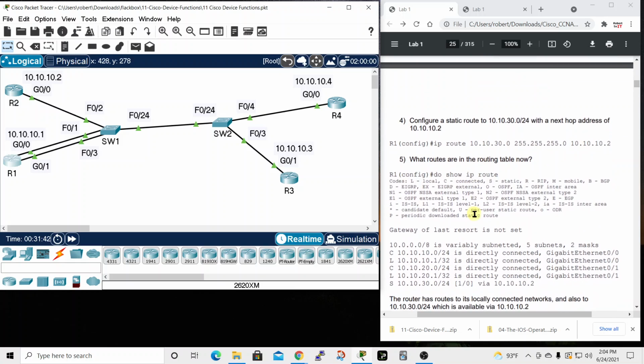Okay, so now it's saying configure a static route to 10.10.30.0/24 with a next hop address of 10.10.10.2. So the next hop is 10.10.10.2, which would be up here at gigabit 0/0 on router 2. And if we're configuring a route to the network 10.10.30.0, well, that's not even in our topology, so that must be out another interface on router 2. So that's not even showing on our display, but we can still do it.